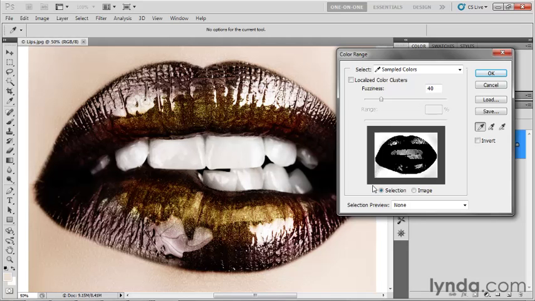Notice this little preview right there. That is a preview of my selection, but it's a mask-style preview. So wherever we see white is selected, wherever I see black is deselected, and any gray value is going to be some degree of selection in between. So in other words, a light gray is going to be mostly selected, a dark gray is going to be mostly deselected, and so on.